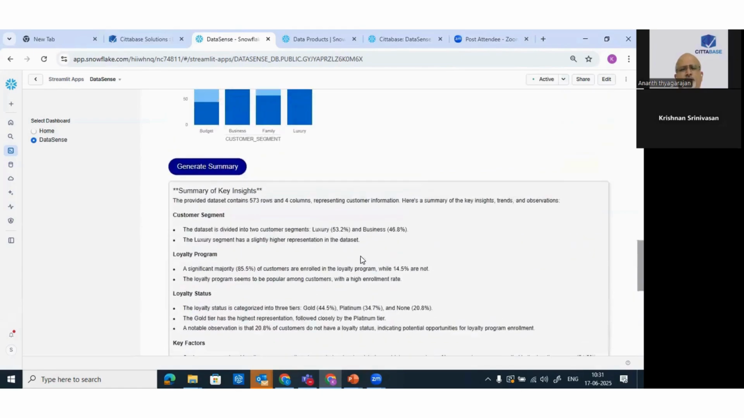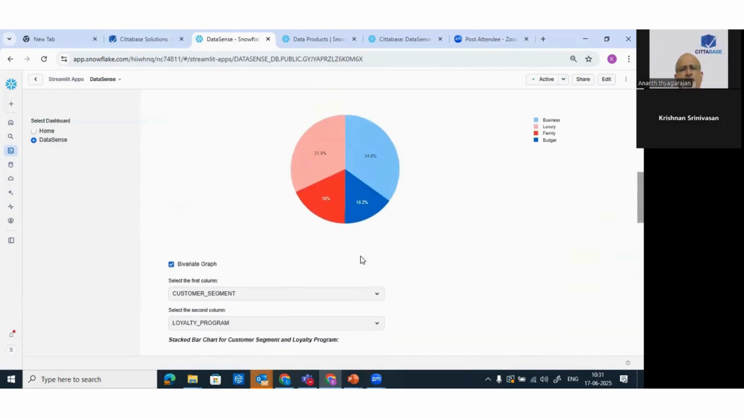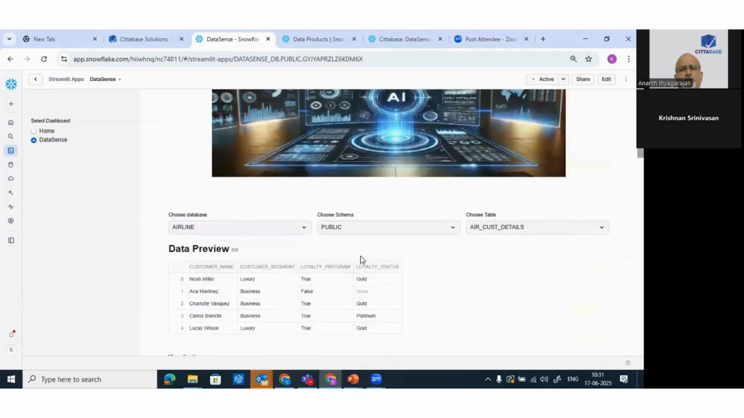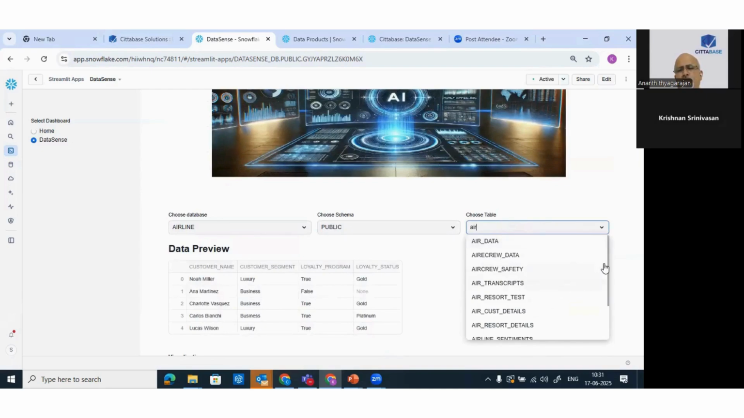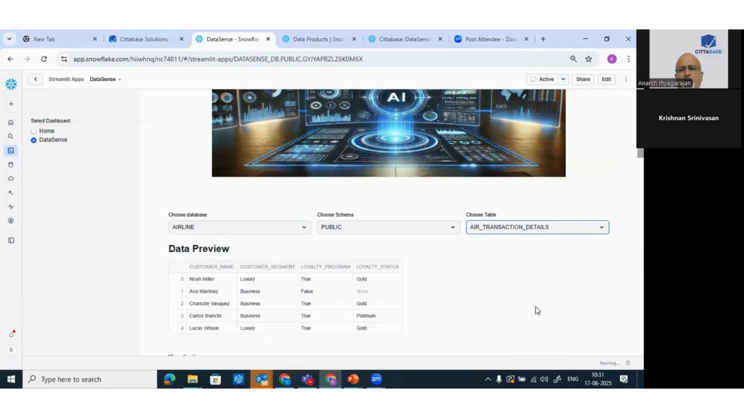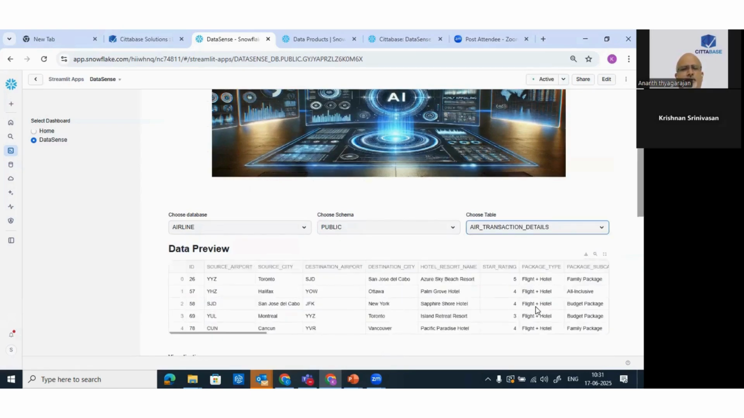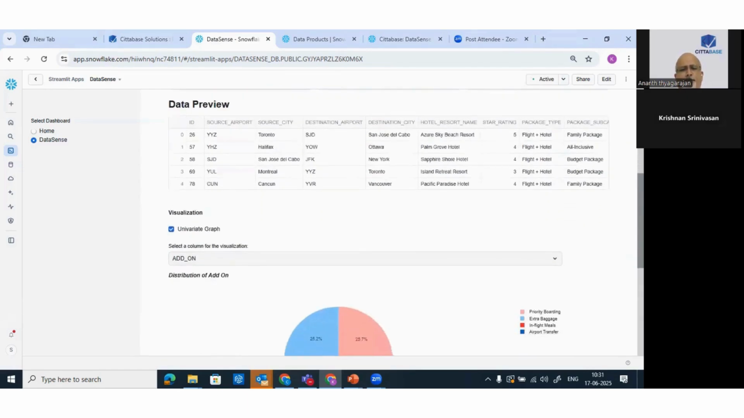Let's pick a different table as well. We looked at a master table. Let's look at a transaction table as well to understand a bit more. All you have to do is pick the database schema and then the table, and the app will do the rest. And then it quickly shows the data preview.